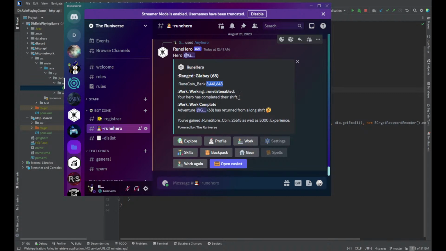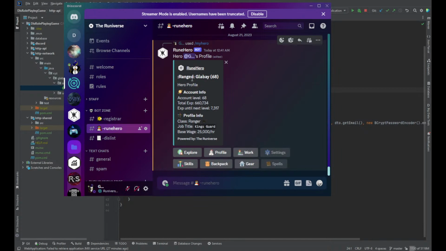My hero has completed a shift, and it tells me that adventurer Glabe, level 68, has returned from a long shift. And then it tells me that I've gained X amount of money and X amount of experience. Now, from here, I can check out my profile. I can see what level I am, my account information, I've got a total experience of this, and I'm only like 7,000 XP from my next level.